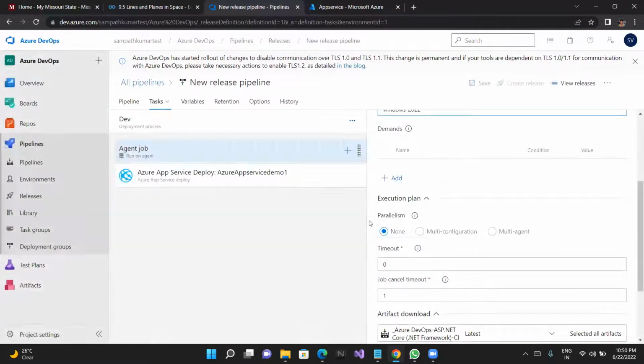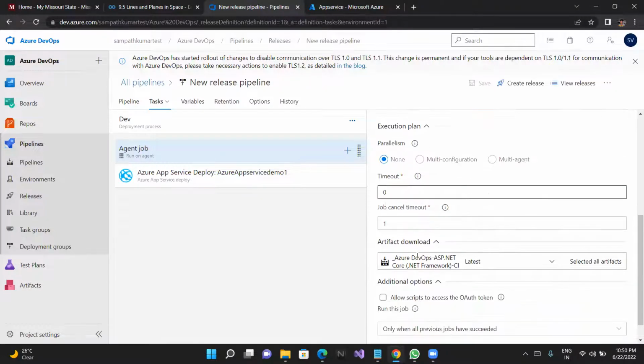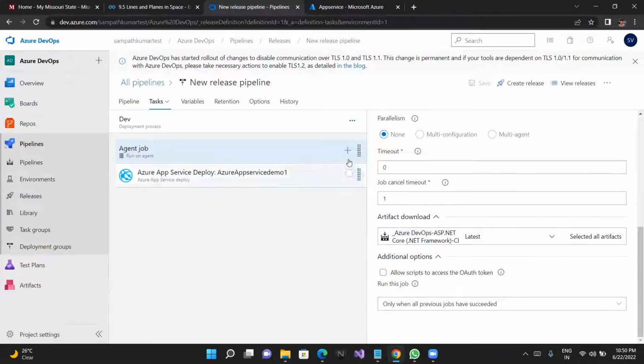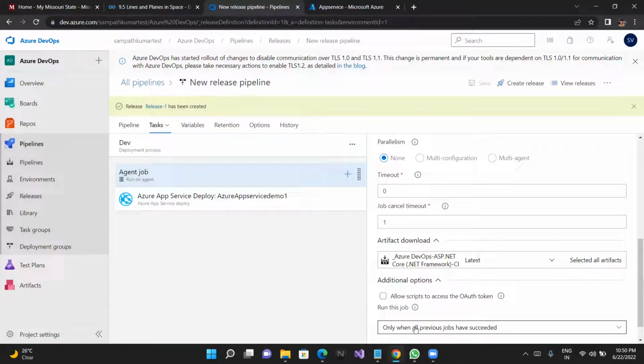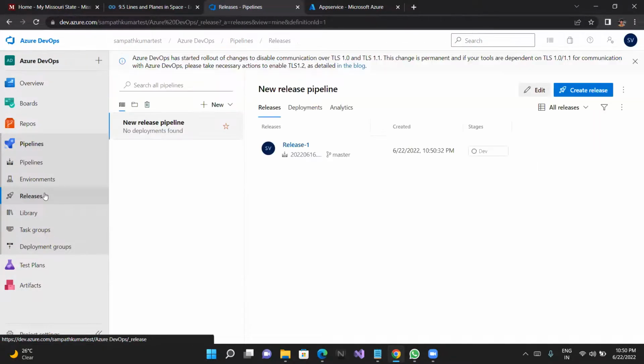After saving, it's create release. Click on create release, beside the save button. Yeah, scroll down, that is okay. It says release one has been created. Let's go to release one. So this is how you will be creating the releases. In build, it's save and queue. But when you come to the releases, you will have to click on create release.